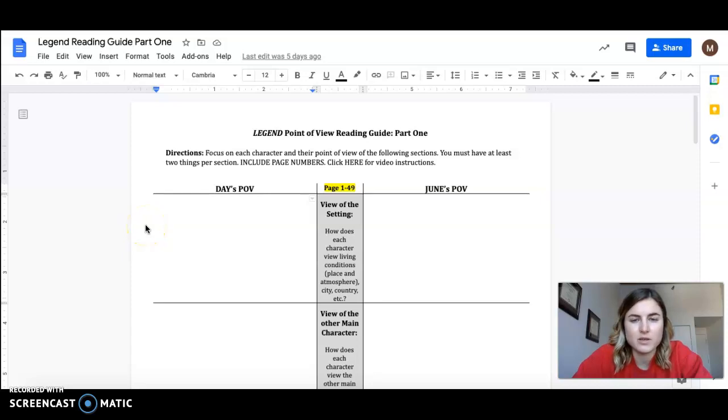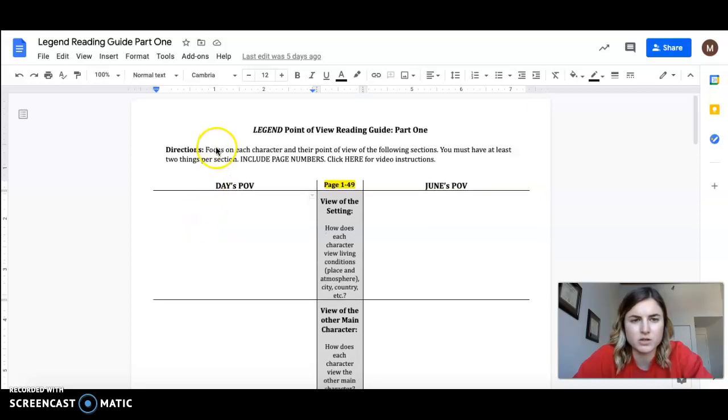All right, so this is a video on how to do this reading guide, which we will talk about in class, depending on when you have class, if you're A or B. But this is how you do the reading guide. If you read the instructions, it says, focus on each character and their point of view of the following sections. You must have at least 2 things per section. Include page numbers, which is in all caps. And then here's your video, obviously.